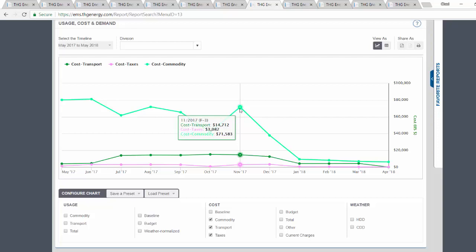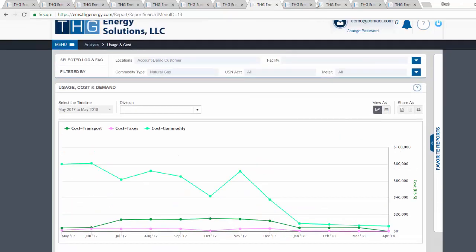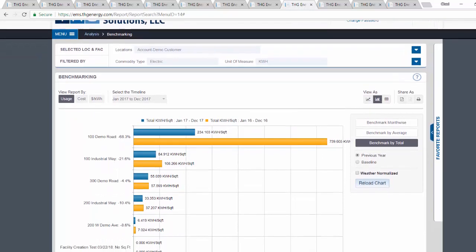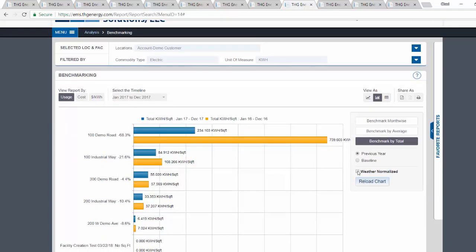Our benchmarking report pulls in useful data, such as square footage and weather data. This allows you to set a baseline and track performance. We weather normalize data using an ASHRAE model, tying each facility to the nearest weather station so you can distinguish operational usage outside of seasonal weather fluctuations.